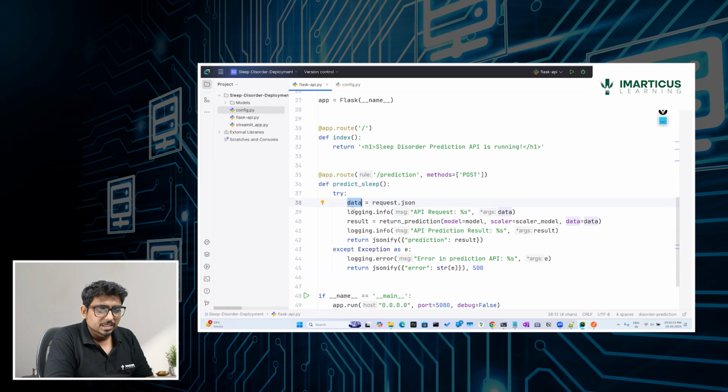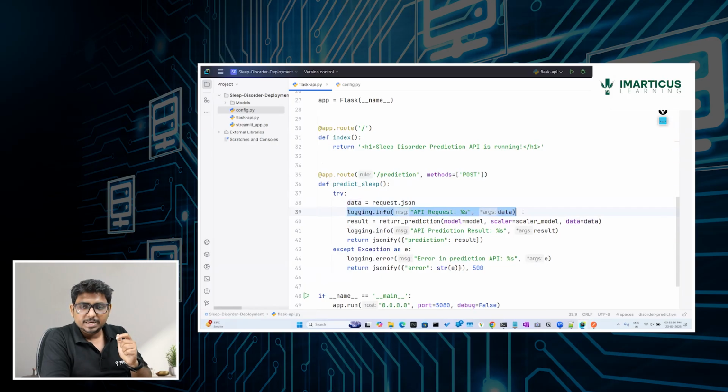Now, once we get the data, we can log one message, API request - %s, data. So it will log the message, and inside that message we can see what data we got for the request. Then whatever data we got in the request, we will pass that data to the return prediction function.